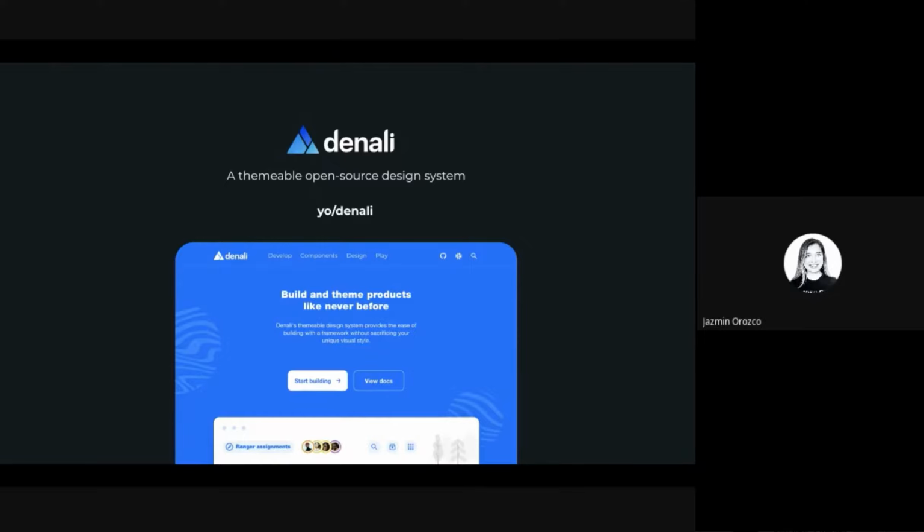Before we jump into the React demo, I'd like to take a moment to recap what Denali offers for anyone unfamiliar with it. You can visit Denali at yo/Denali. We recently revamped this site, so it makes everything I'm about to show you easier to find.